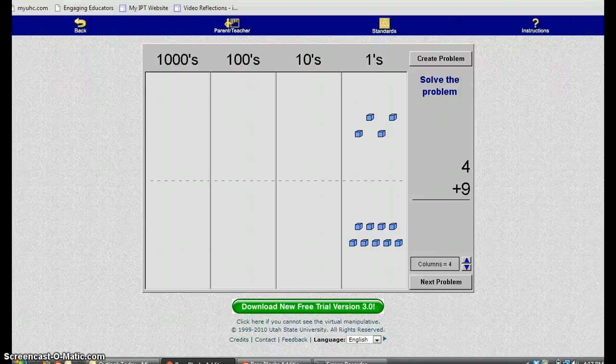Hey guys, this is a lesson I would use when teaching students base 10 understanding. So to begin with this activity, you come over here and you can see the problem. It's 4 plus 9. What we have is 1, 2, 3, 4. So that's where the 4 comes from. And we come down here and then we have 9 little squares. So that's where the 4 plus 9 comes from.